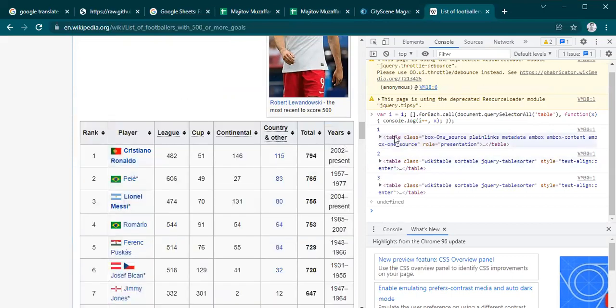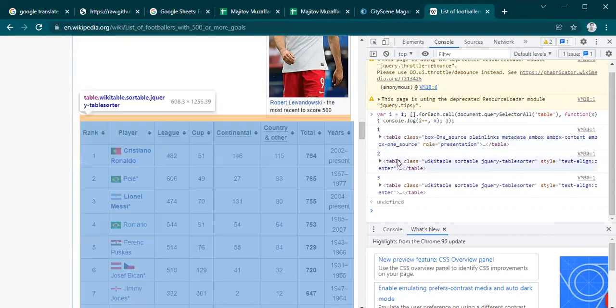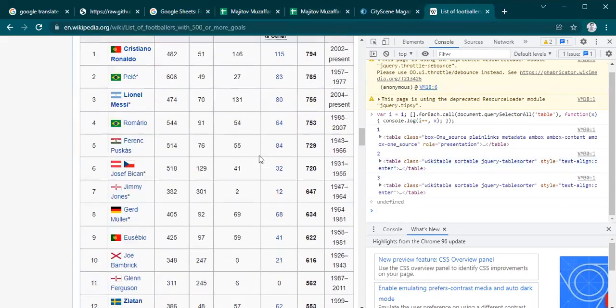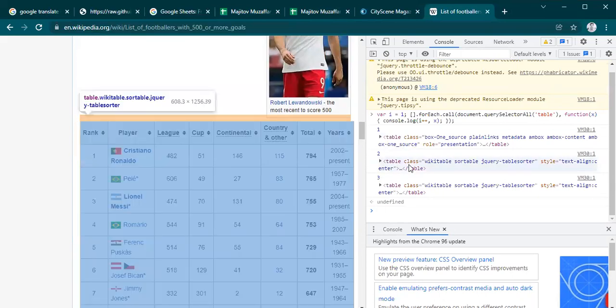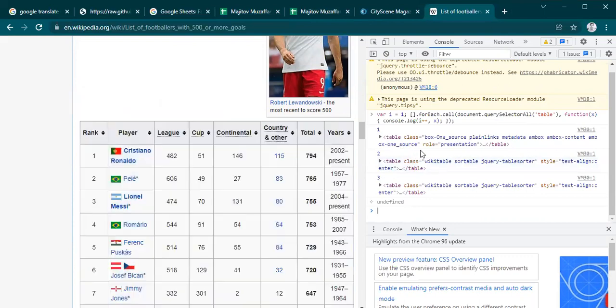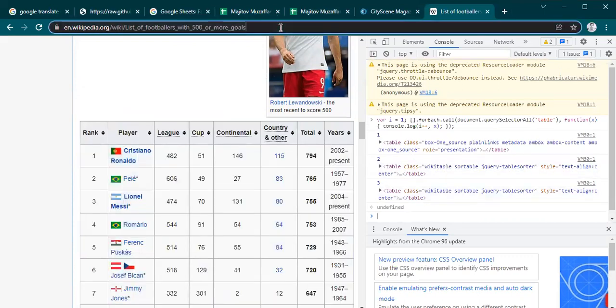And if you want to find the appropriate table, of course you can. If you want to see which table you want to scrape the data from, of course you have to know the index number of the table. Of course, we can see that this table's index number is 2.